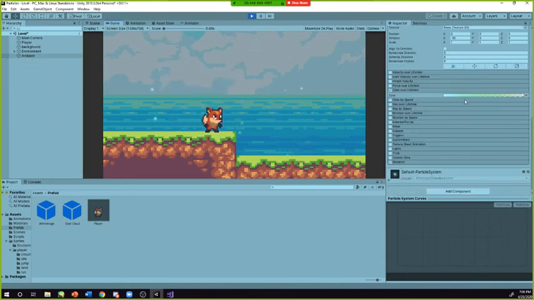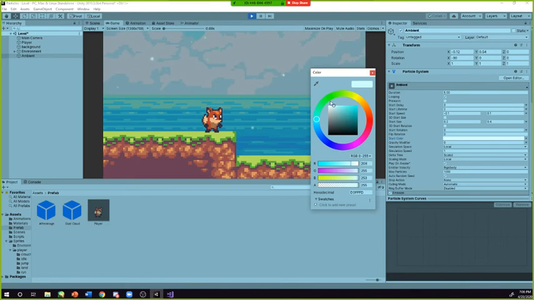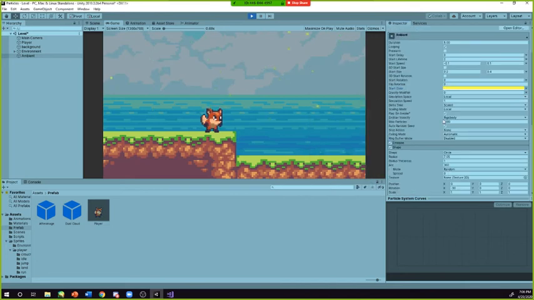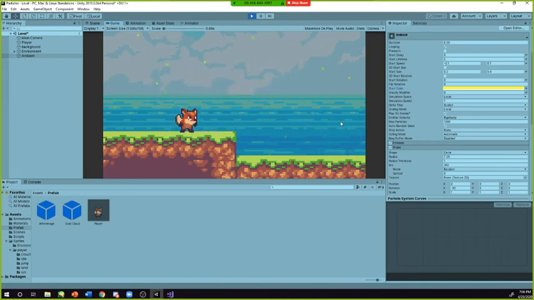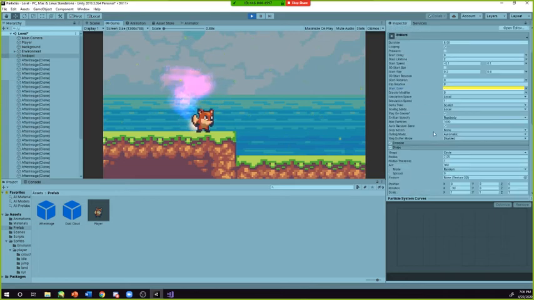Maybe let's go with a yellow color. Maybe it signifies fireflies or something. You know. Okay, that's starting to look a little better. All right.